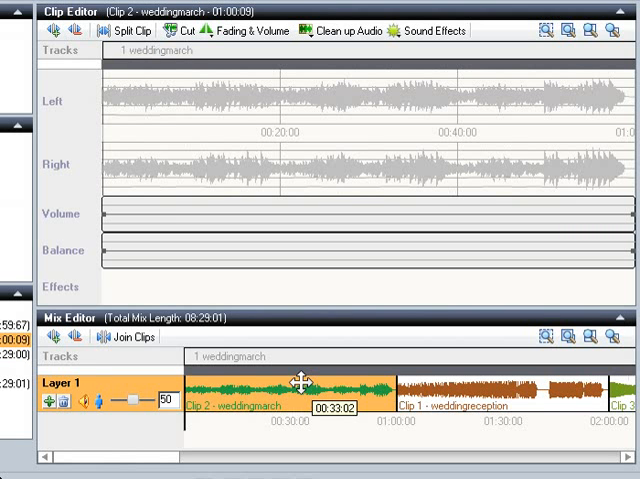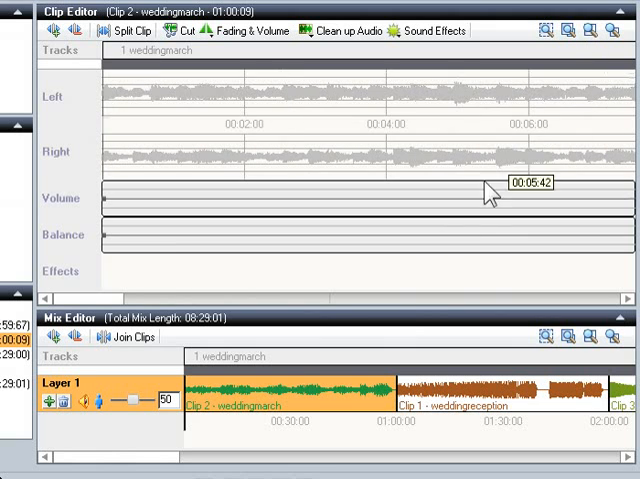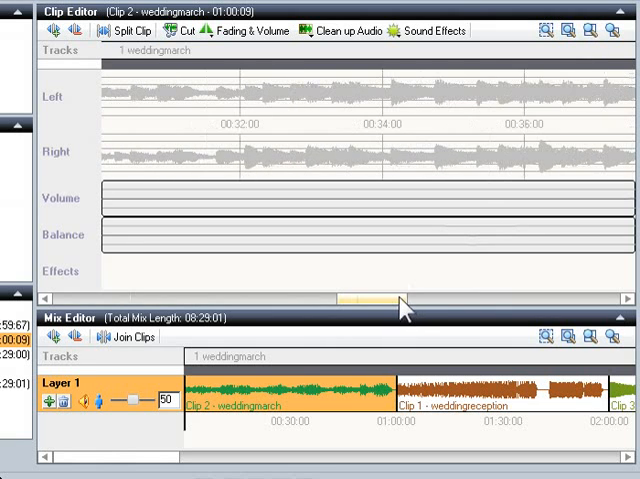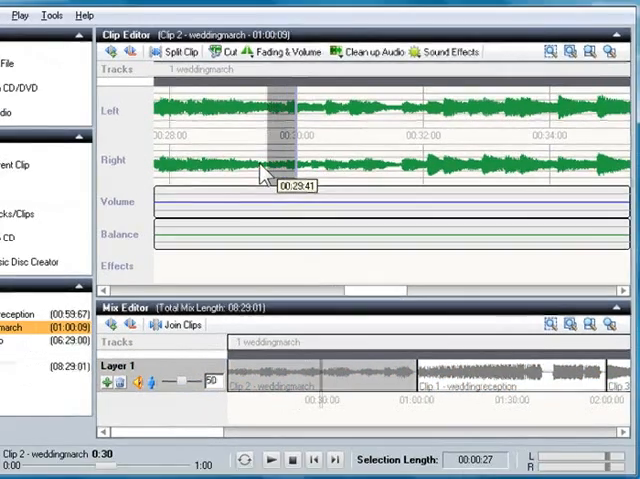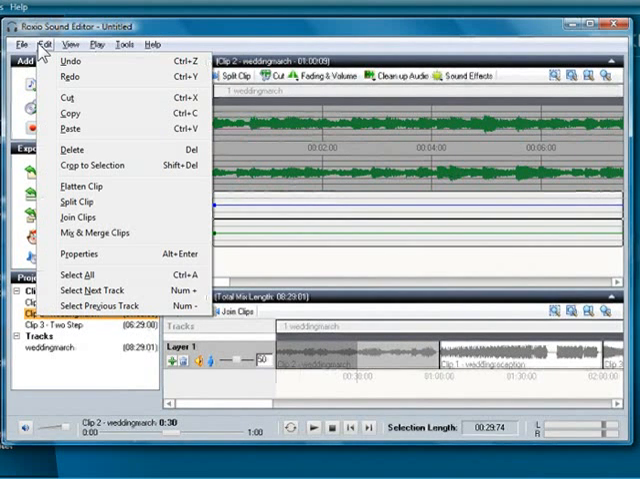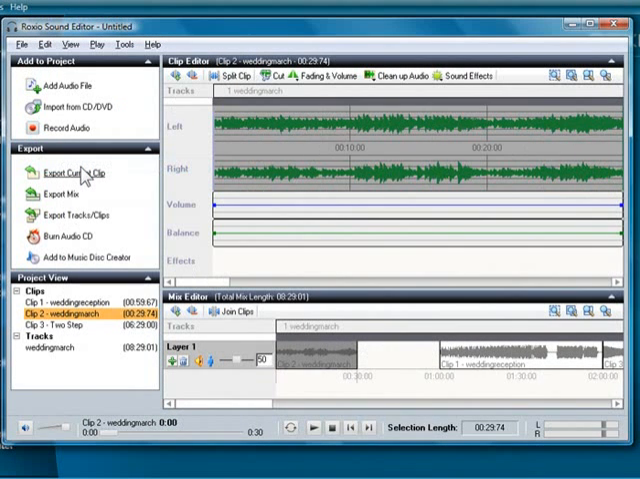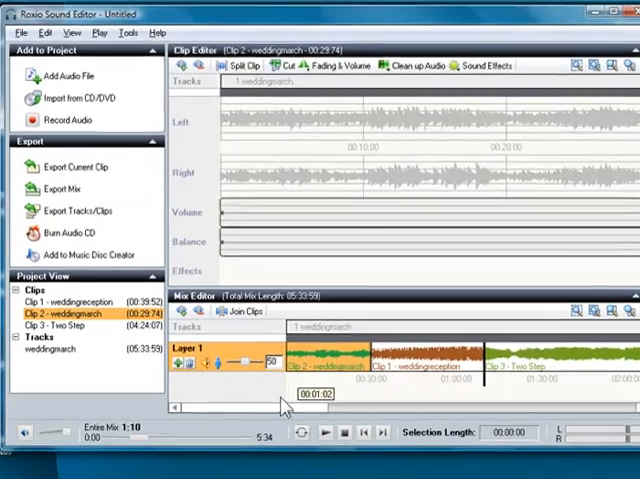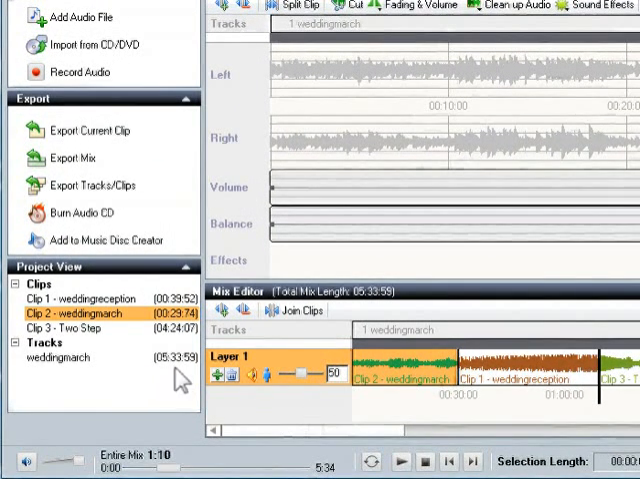The procession is 30 seconds long, so I'll crop the march to 30 seconds. First, I'll zoom in on the clip, then select the first 30 seconds and choose Crop to Selection from the Edit menu. I've also cropped the other two clips. The total length of my video is now 5.5 minutes. Don't worry, the original audio files have not been cut.